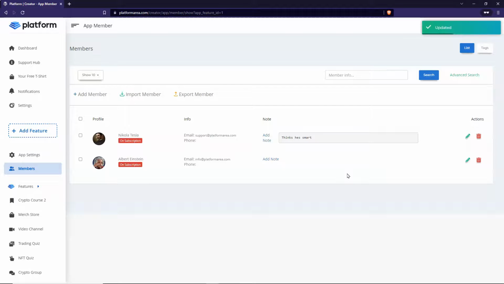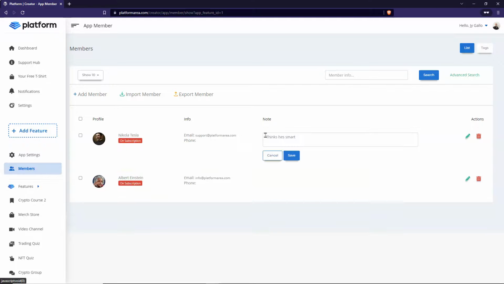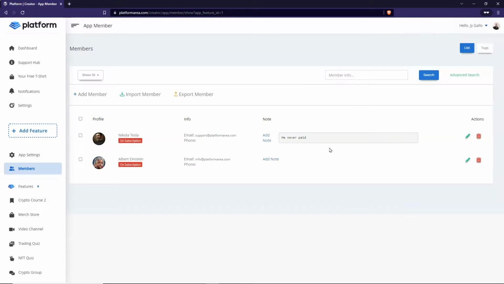And now you have a little note that as you're looking through and scrolling through all of your members, you can see like, oh, okay, I remember this guy. You know, that's basically what this note is. It's a, hey, I remember this person and this was this person's deal. To edit this, we can just click add note again and it's going to bring it up where we can edit it. So he never paid, and you can click save, and there you have a note, and you can use that for whatever purpose that you need.